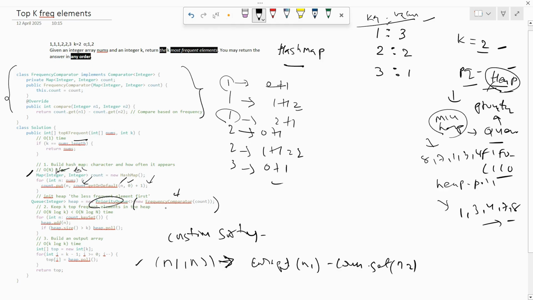So in a single line you can write it, or if you want the derivation part also, you can write it. Internally, if you're creating a new frequency comparator and passing that map, what it is doing is the frequency comparator first implements the comparator. It is a functional interface. So we are creating that count, and we just initialize it with a comparator. And then we have one inbuilt method called compare.